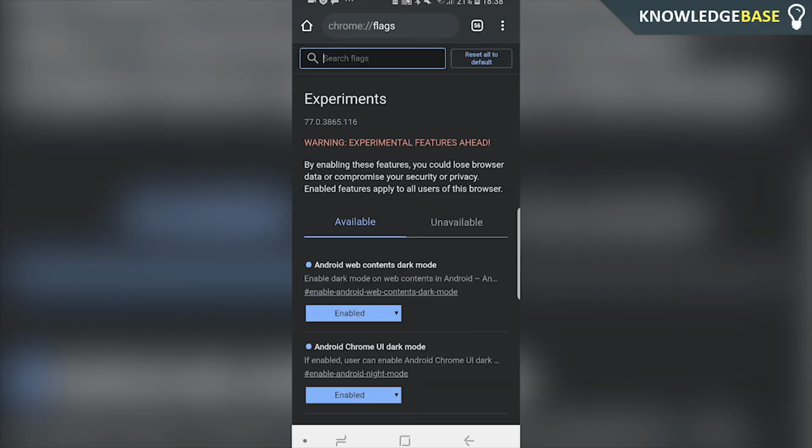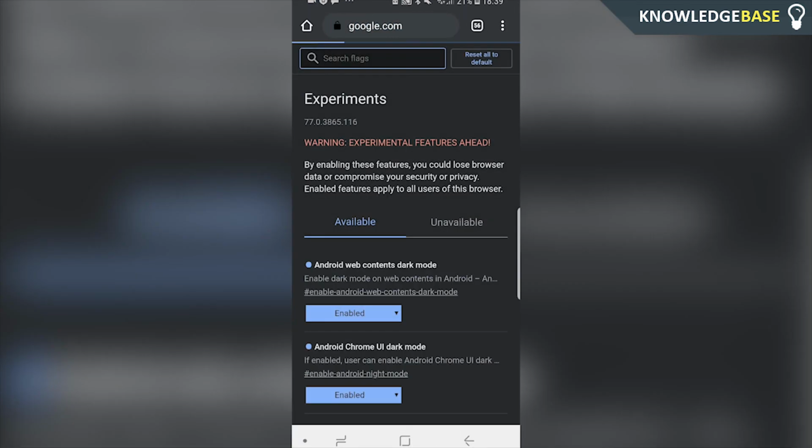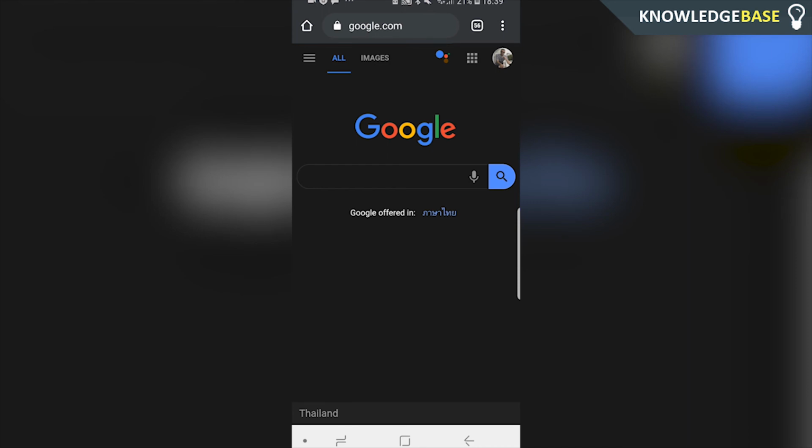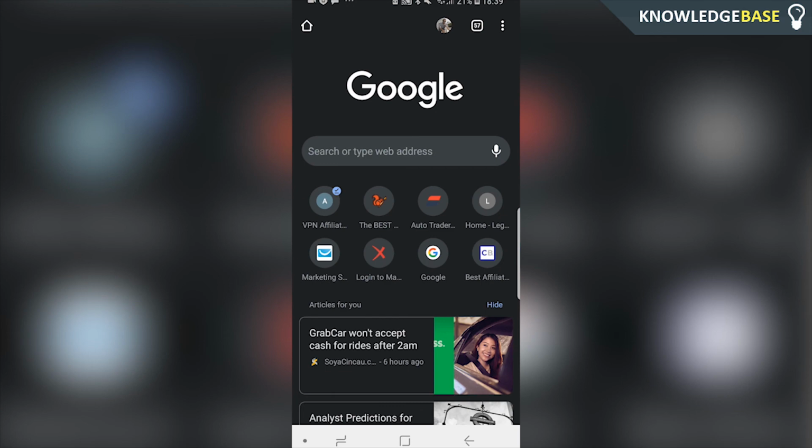So now you can see everything is dark and Chrome is fully in dark mode. If we just go back to Google, we should be able to see that. So you can see all the contents is dark. Also, if we open up a new tab, you can see that's dark as well. And that's basically how you can turn on dark mode on Google Chrome on Android.